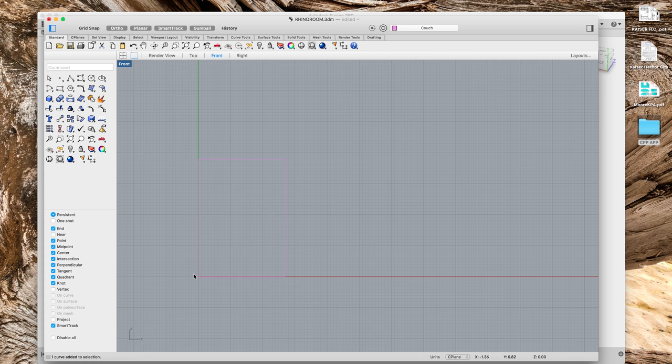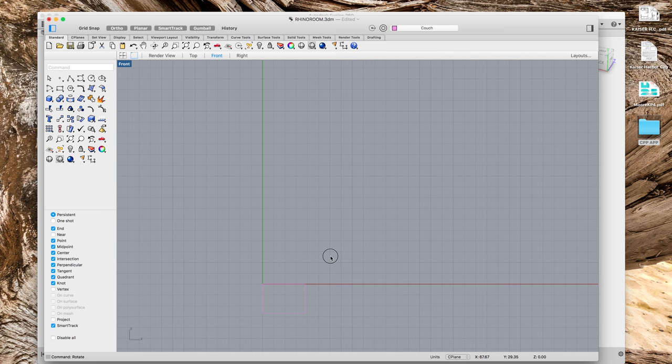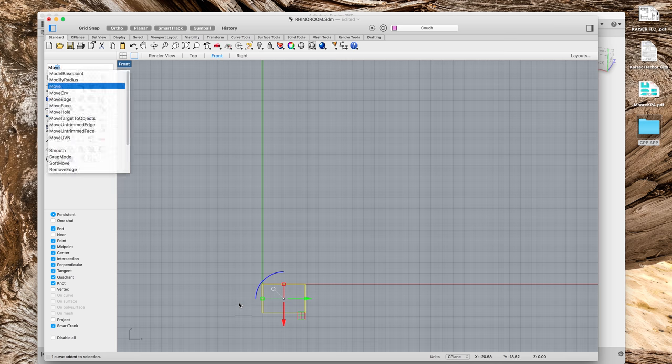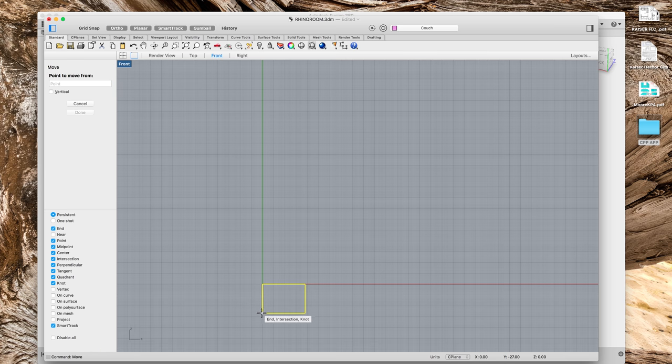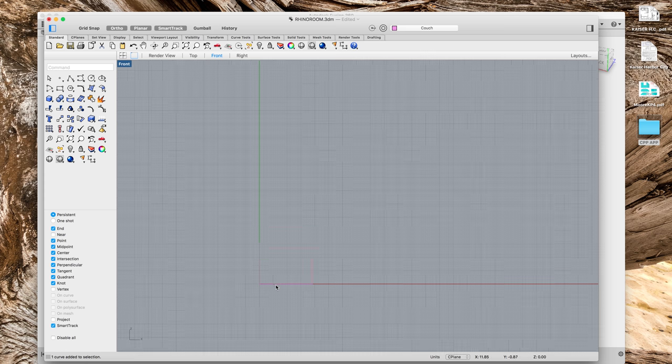And I'll rotate, click on it, enter, do my endpoint there, click, and move it that way. Then move from this point to zero, enter. Okay, turn my gumball off. All right, so that's the profile.